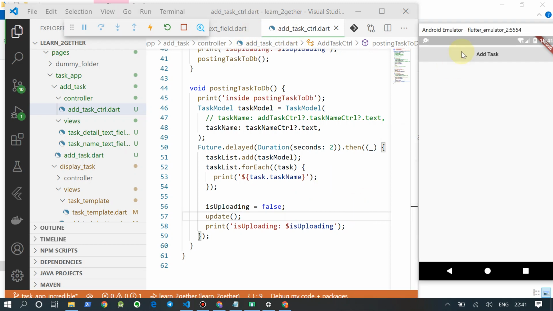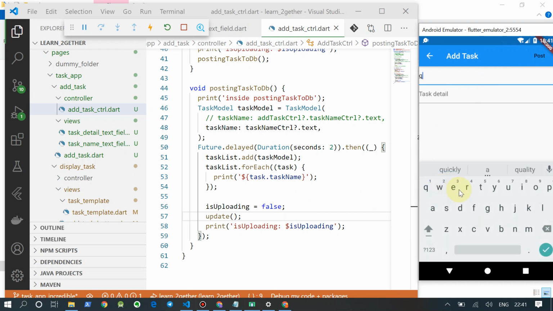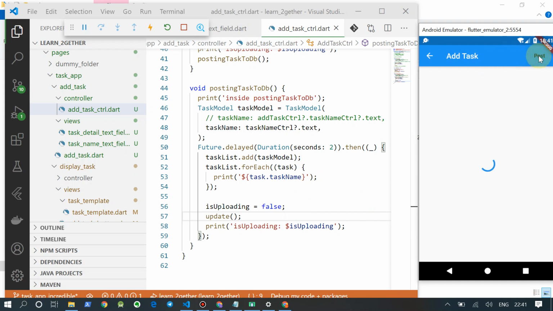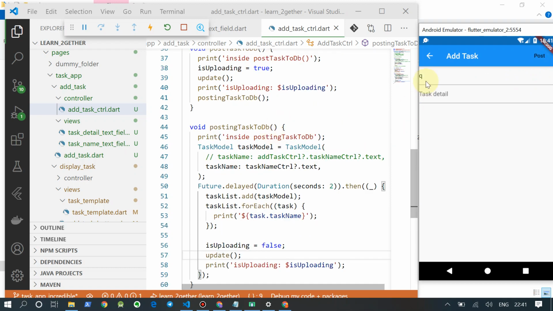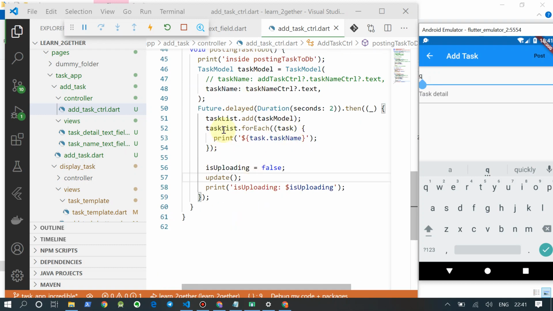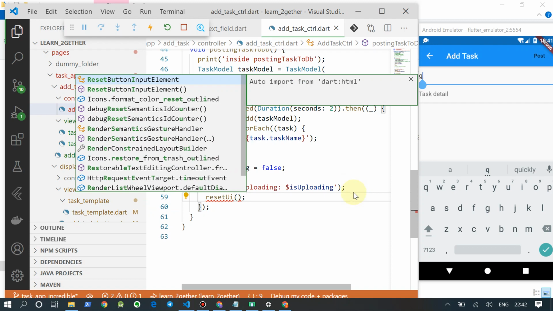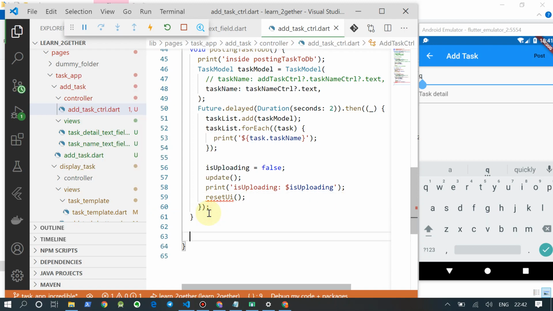Now it will work fine. Let us see. 2, 1, 4, 1, 2. Yeah, fine. Everything is working fine. Now we can remove this queue also. We can just clear off the task controller. So after updating the UI, we can have the reset UI method where whatever UI we need to reset, we will reset it.